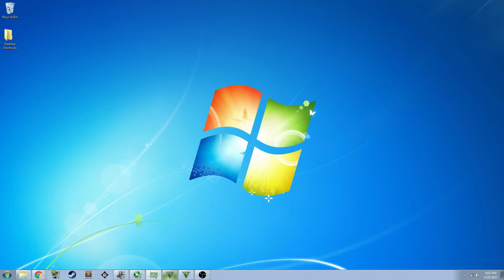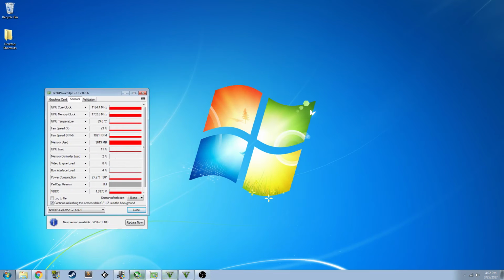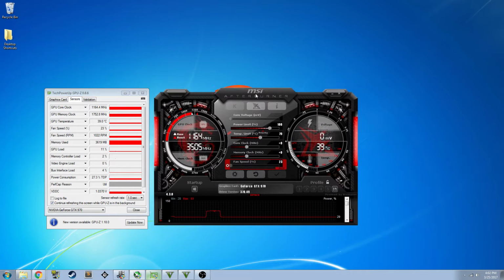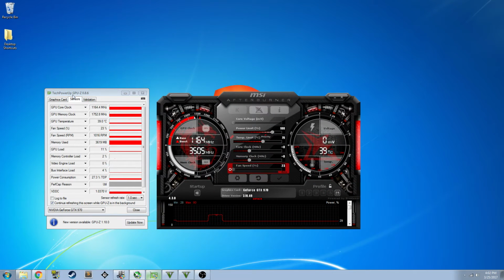For the GPU, I actually use two different utilities. One for sensors. I use GPU-Z for monitoring the sensors, temperature, the fan speed, and then the memory used. Just like to see those numbers. And then I use MSI Afterburner to actually change the fan speed of my GPU. And you do that by going into the settings.